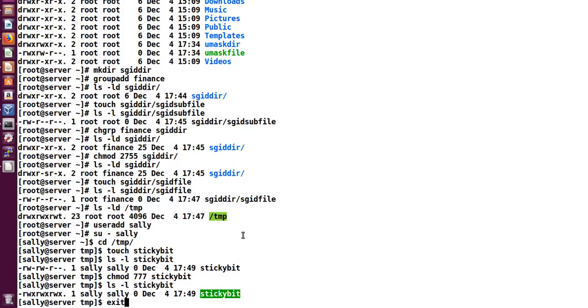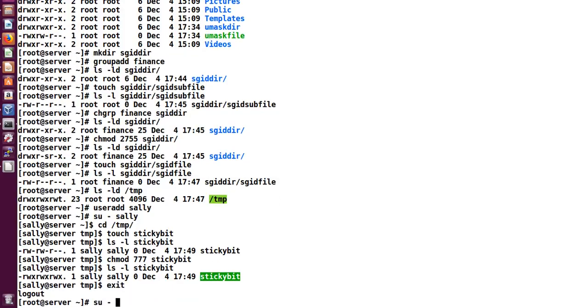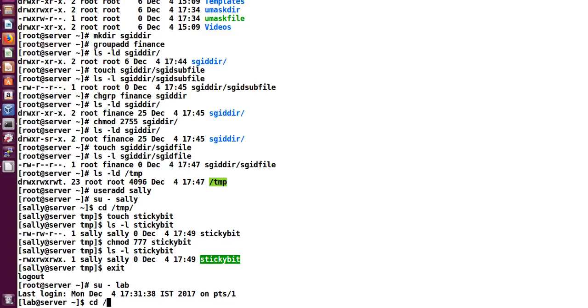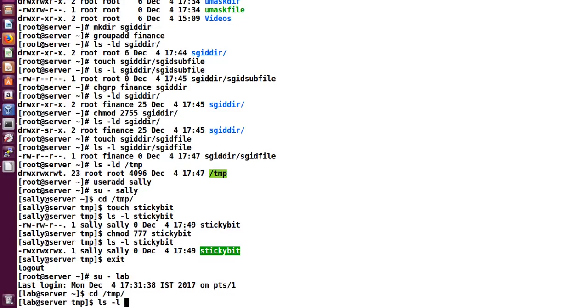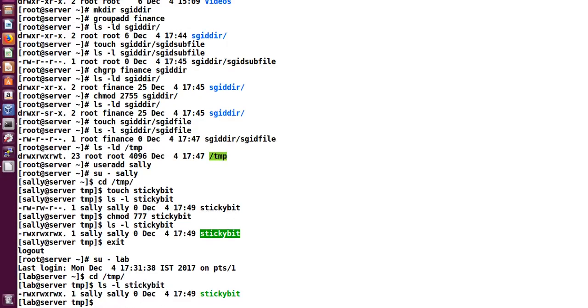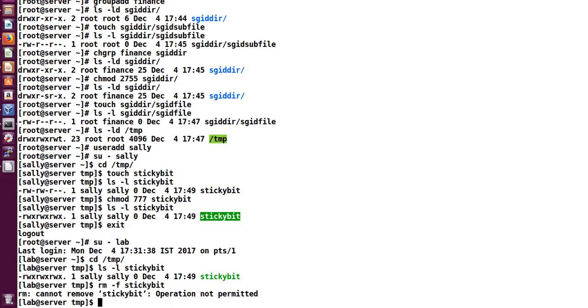Now let me log in as the lab user, and we get to the same directory, and we look at the StickyBit file. Sally's file with the name StickyBit looks attractive. Now the lab user thinks, okay, let me go ahead and delete it. I may try forcefully removing it. Now this gives me a denial error, which basically means that the user lab cannot remove files which are owned by someone else.